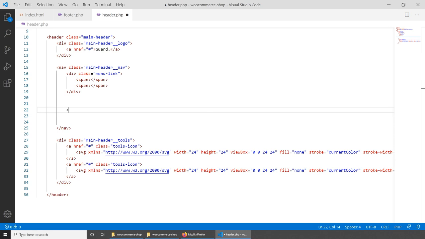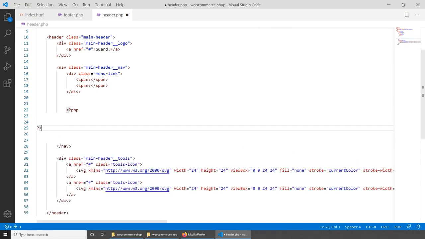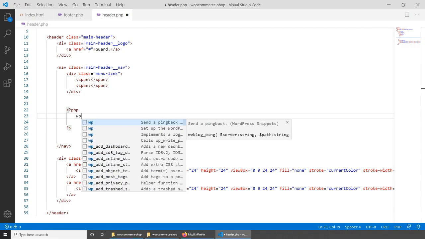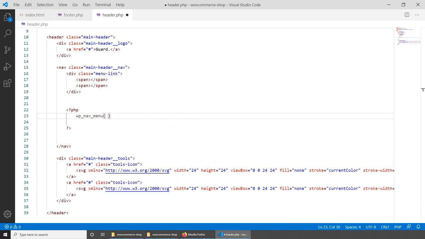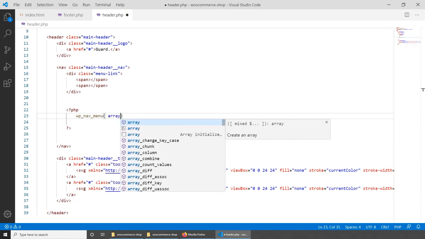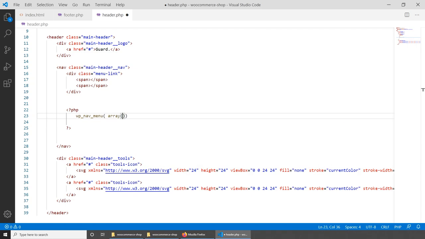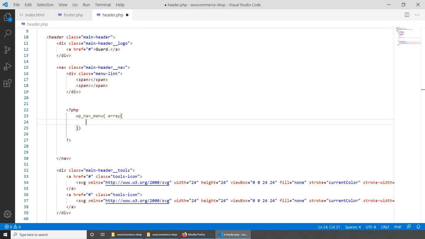And to do this, we can do PHP in here, open and close it like this, and then we can do wp_nav_menu, and this is going to be an array of options that we can pass through. So the first option that I want to add is the theme location, and the theme location will be set to top menu.